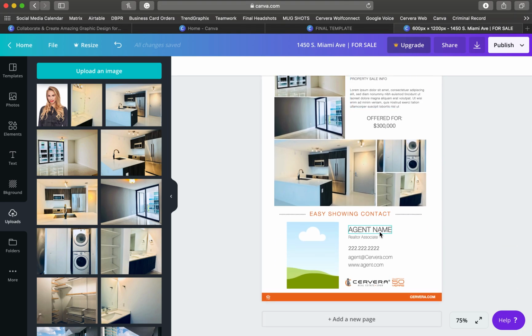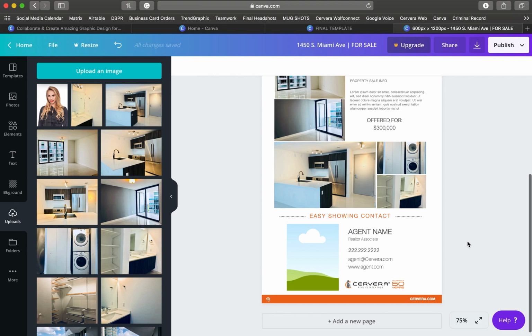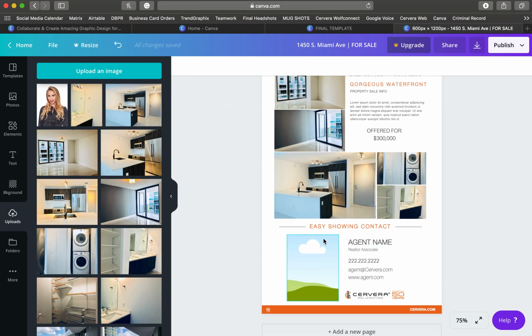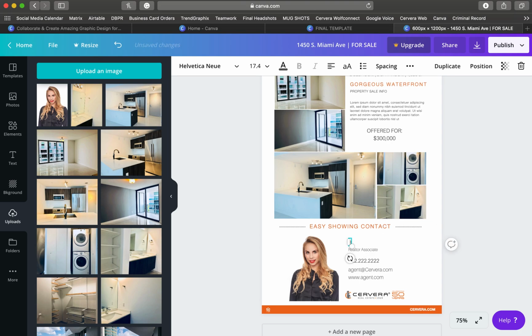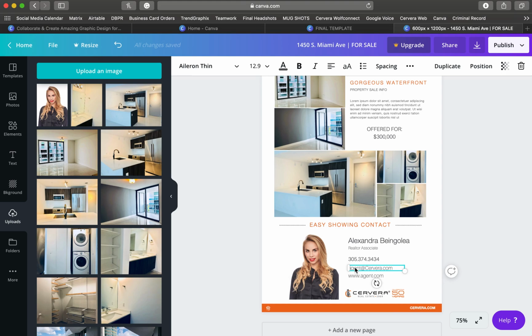Now we will be moving to our signature section, which is very important. We want to make sure that you have your agent headshot handy to place in this image box. You grab your image and you drag it to the image box. Now, agent name. In this case, it will be my name. Realtor associate. We want to add my number. And the email address that you will be using.